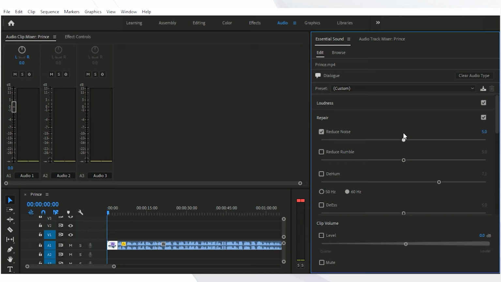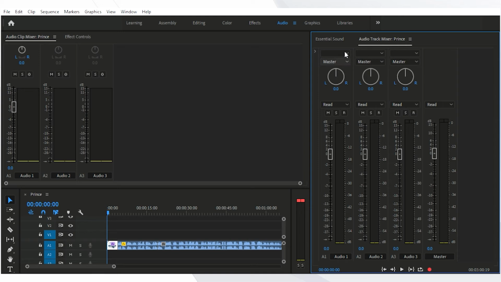Click on Repair and reduce the noise a little bit. 5.1 or 5.2 would just do. You can also use the effect de-hum if your voiceover is very saturated. Then we will add an extra effect which is called parametric equalizer.